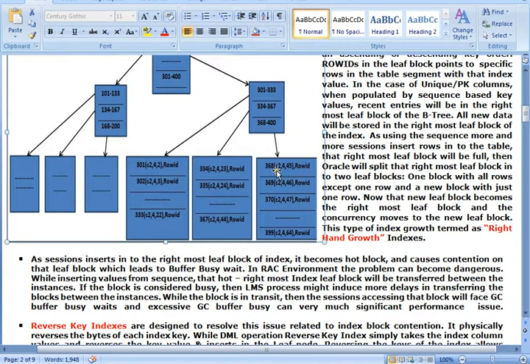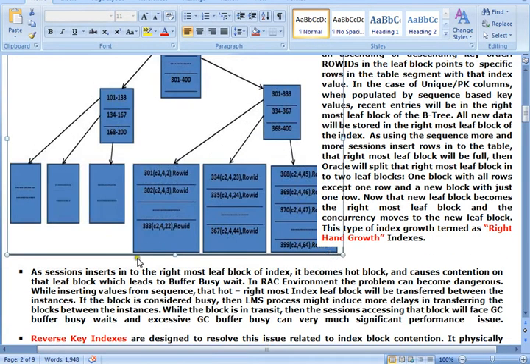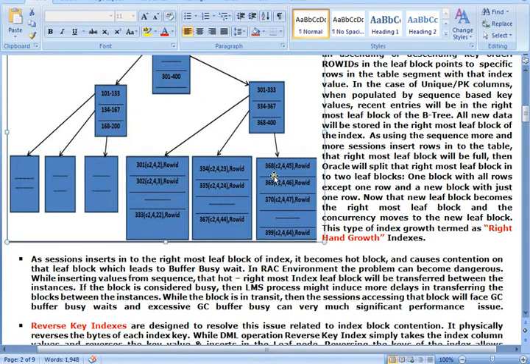Suppose you look at the rightmost leaf block in the diagram, the values are 368, 369, 370 and then 371. Consider these values are getting populated using a sequence. Now the internal representation of 368 will be C2 45, for 369 it is C2 46, and 370 is C2 47. You can see the first values, like C2 4, are the same across all these index keys, and only the last value changes: 45, 46, 47.